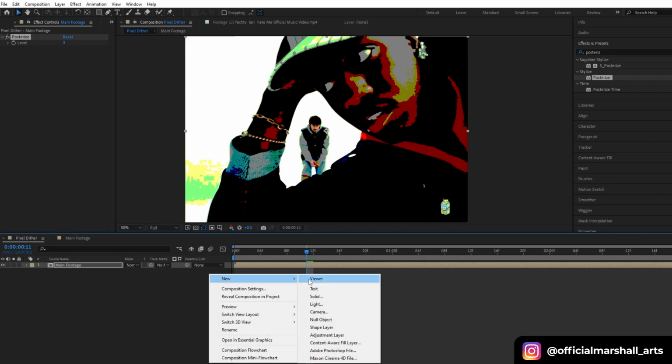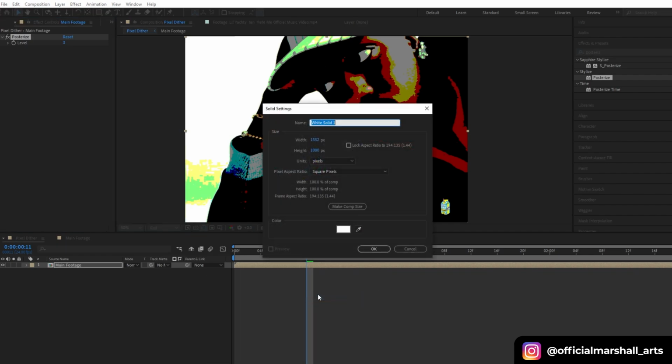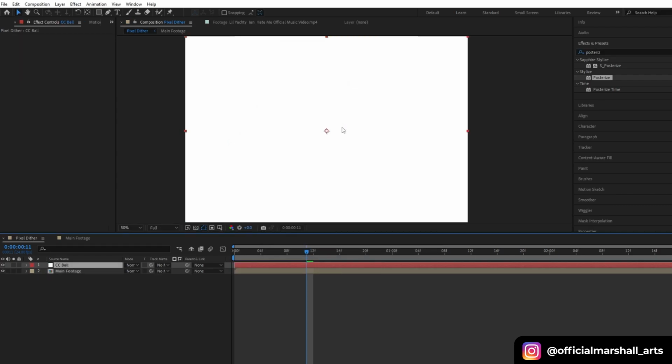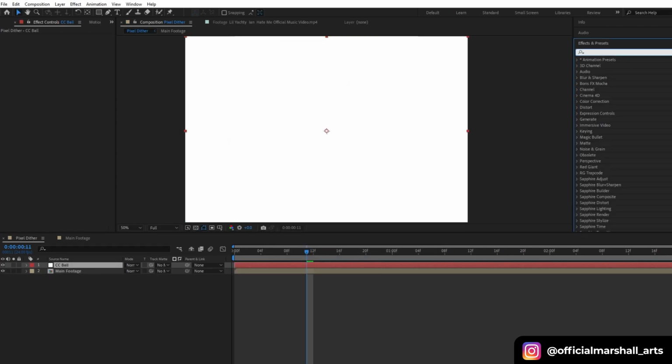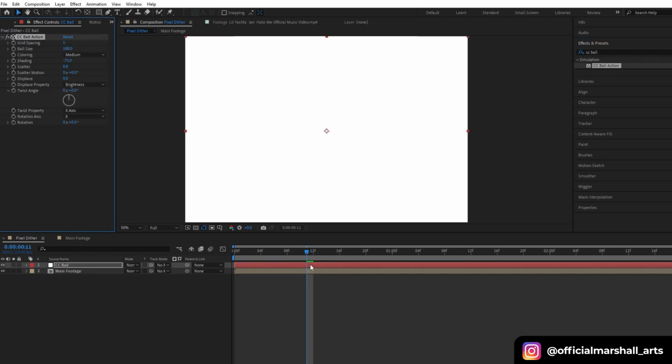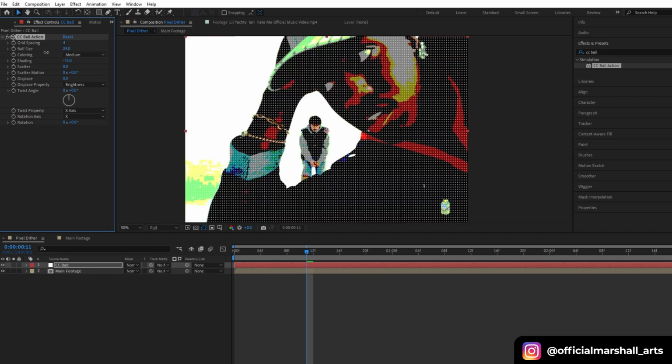Now we will create a new solid layer and name it CC ball. Then we will go to the effects panel, search for CC Ball Action, and drag and drop it on our solid layer. Now let's change our grid spacing to 4 and our ball size, let's keep it around 40.